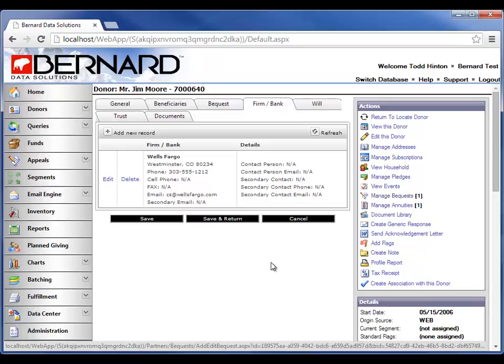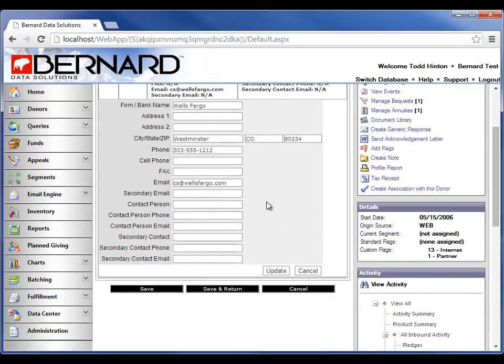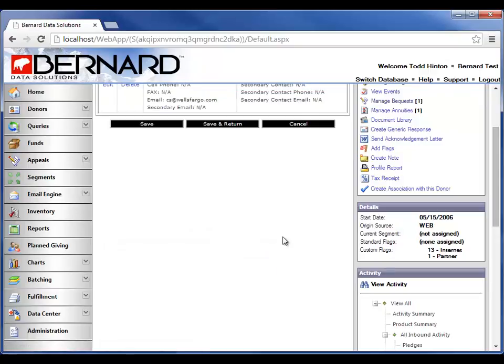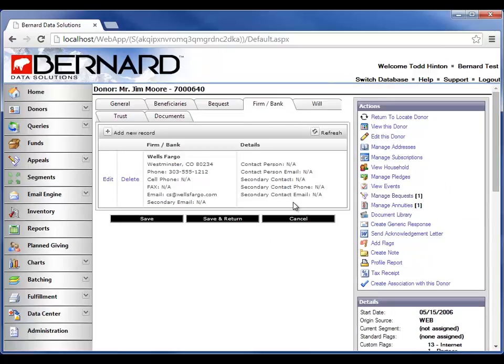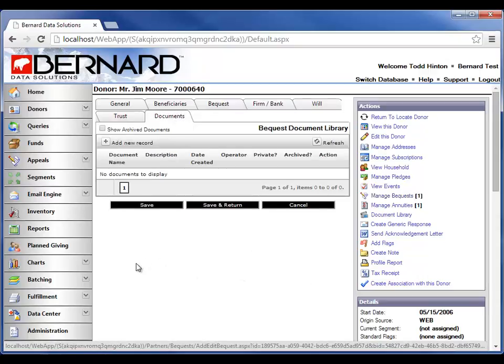An additional change is that we've allowed you to also now add multiple firms or banks under the Firm Bank tab on a bequest. So before you could simply just enter a single firm or bank. Now you can enter multiple. So here we have a single bank record. If I click Edit on it, you'll see the fields that are available, allow you to specify the name of the bank or firm, address information, your contact data, as well as secondary contact information. Once you've updated that particular record, just like the beneficiaries, you simply click on Update, and now that firm or bank has been saved.